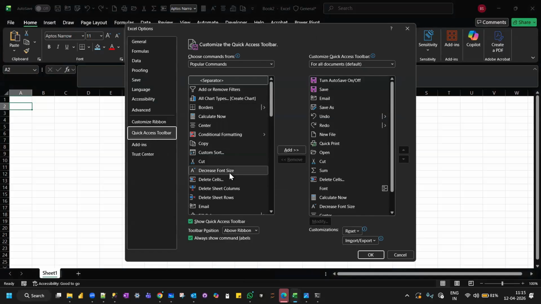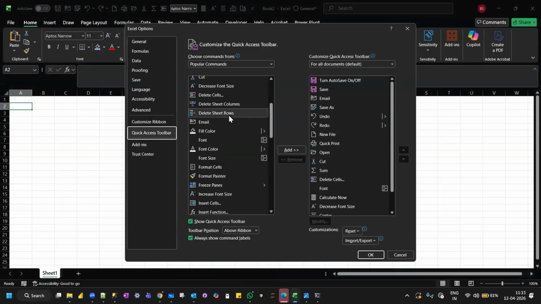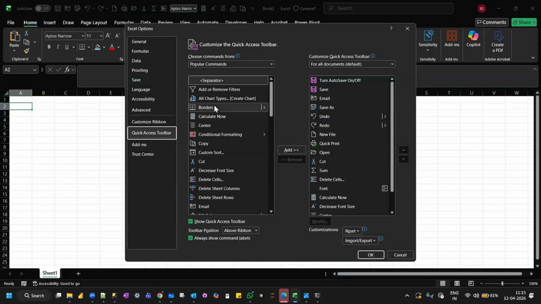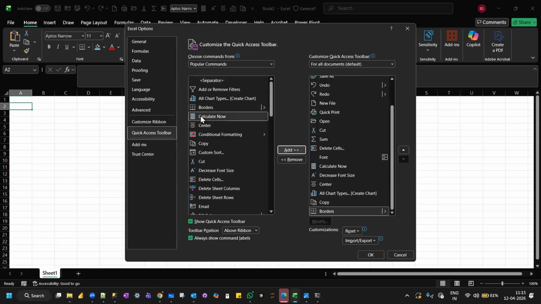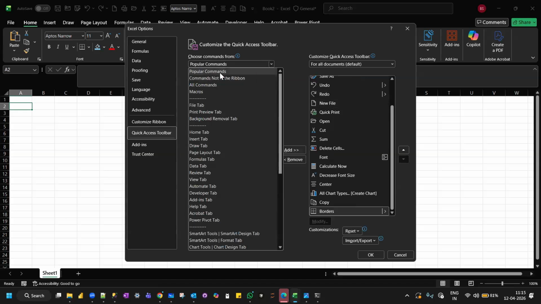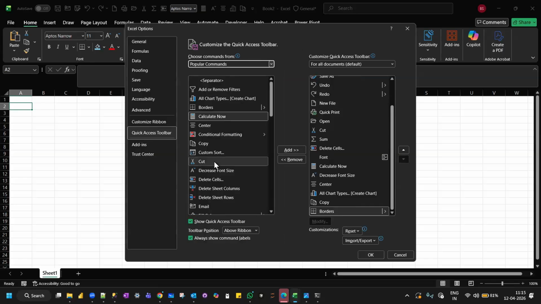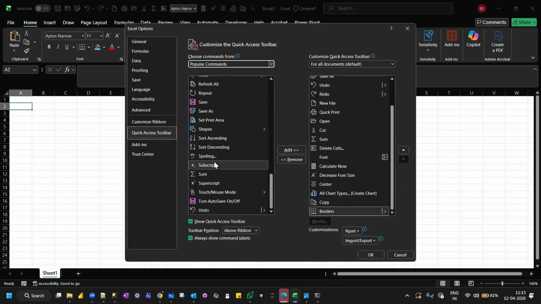Okay. Now, if you click on quick access toolbar, you see two boxes. The box on the left has got all the options that can be added to your quick access toolbar. So what you have to do, you have to select the option here and click on add. All the options that you add will be moved to the right box. Okay. Now, here there are options. You want popular commands, all commands, whatever you want, it will just show you. So let it be popular commands, because we are not going to have everything in our quick access toolbar.